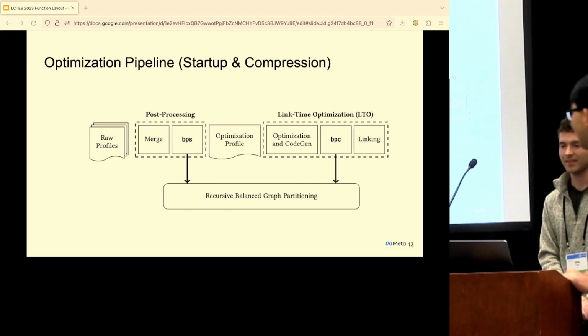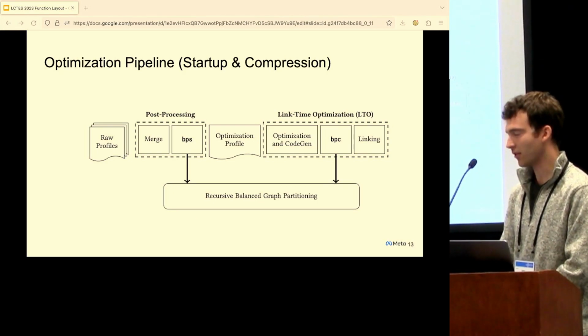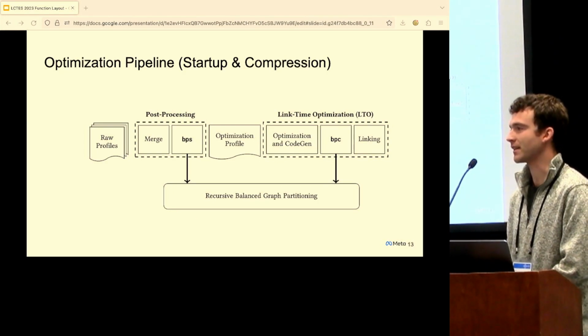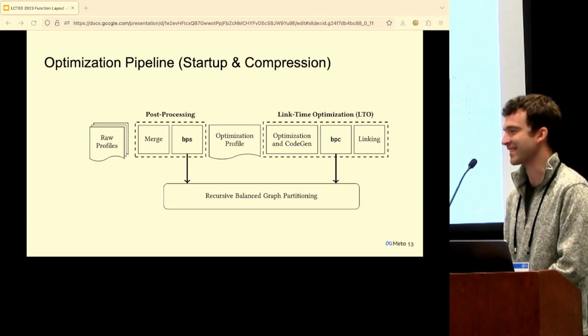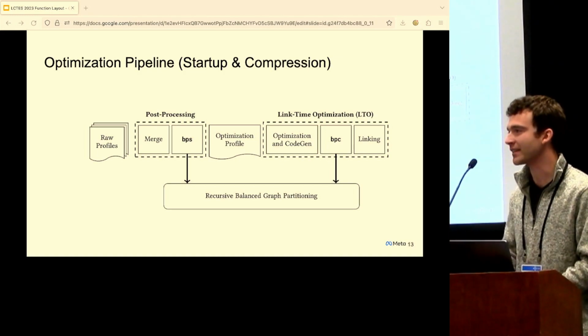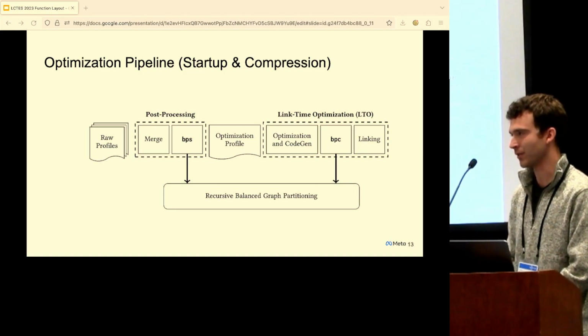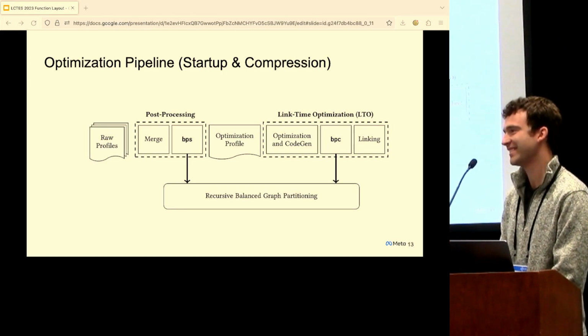No. There's no real theoretical reason why we can't use a shared objective to optimize both. But in our implementation, as it stands, we do them separately for implementation details. But we would like to order them all at once during link time. Yeah. Okay.